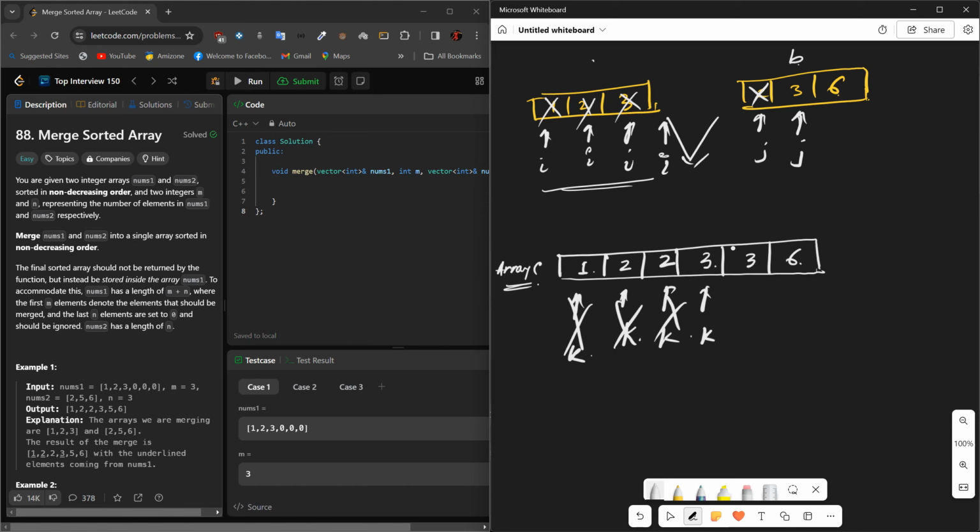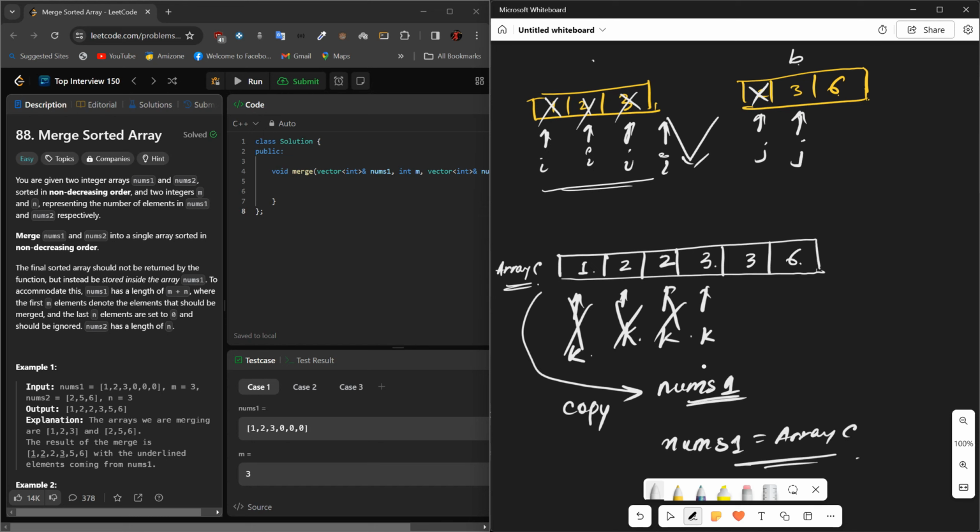So that's how this works, and you will see that array C is in sorted order, but we don't have to use the extra space. In fact, we don't have to return any array. We have to make changes in nums1. So what we can do is copy these values to nums1. This will work. So nums1 is equal to array C. This was the second approach, and I think you can code this on your own. You can see the code of the merge sort, and you will figure out how it is being done.